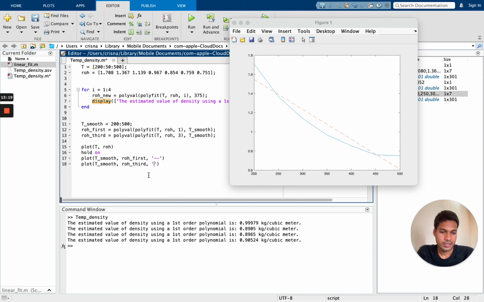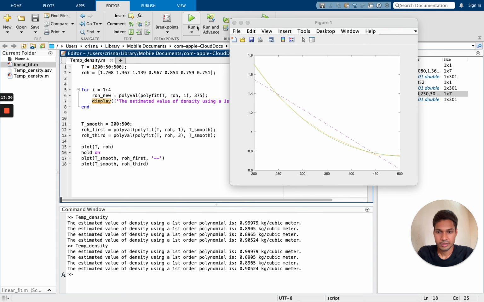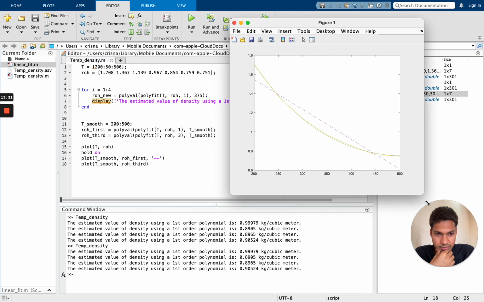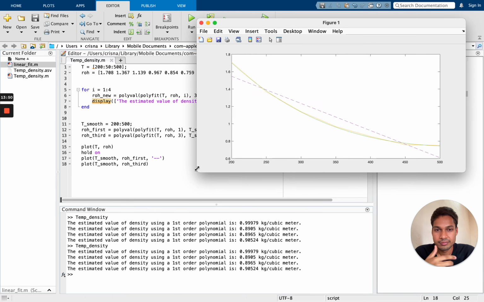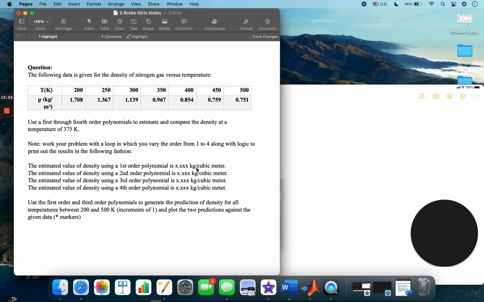How do I wanna plot it? Maybe just a star. No. Maybe print. Okay. So you can see this yellow line is the third order polynomial fit data plotted. So you can see that this third order polynomial fit data closely predicts the experimental data. So yeah, that was it. We have successfully completed our question.